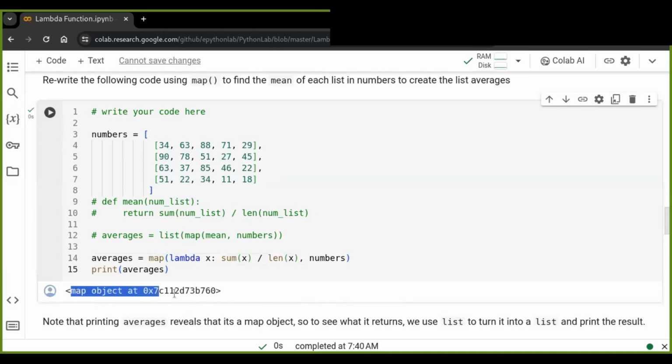So it just returns the map object. The map object is an iterable object, and we are going to convert this iterable object into a list or any other iterable sequence. So this basically iterates through each of the elements. Each of the elements in the numbers list is a list of numbers, and we are going to find the averages of each of the lists in the list.